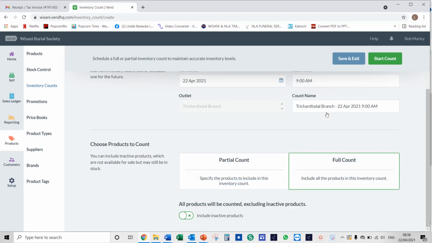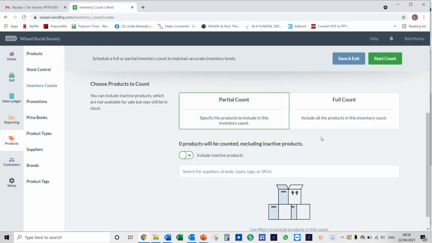Please do not select full count, because if you do a full count, it means you are going to count all the stock at your branch, which includes tombstones and everything else. Please make sure it's a partial count because you just want to count the coffins and the flowers.